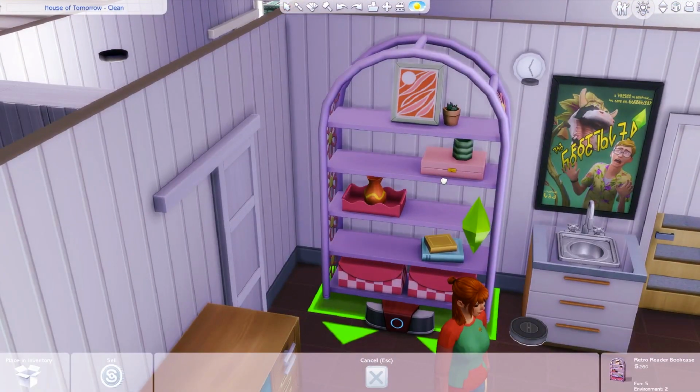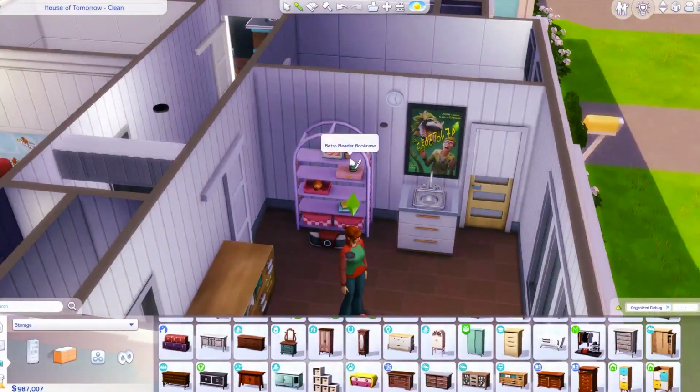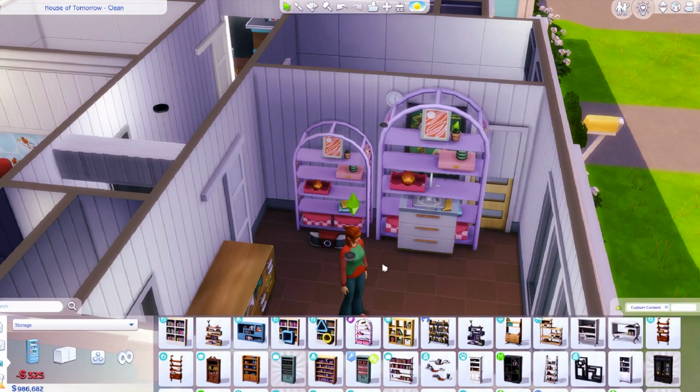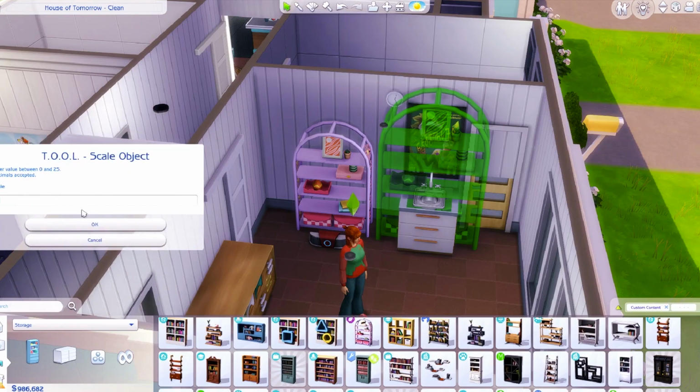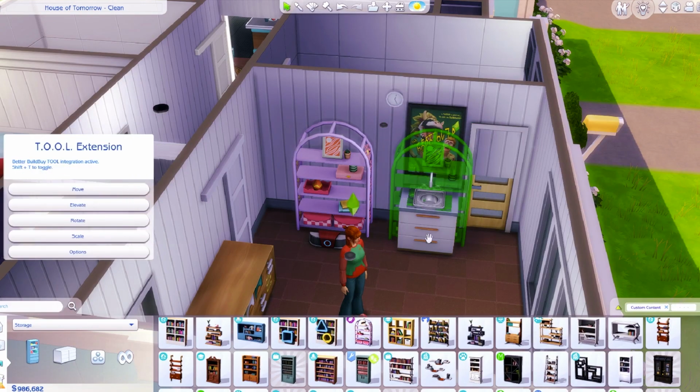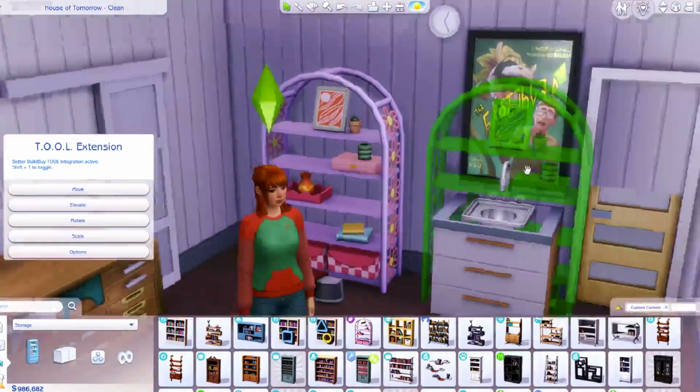So let me double check if I was right. I'm pretty sure I was, but I don't know. It's always good to test if I'm thinking correctly. So I'm just going to scale this to 0.75 with Tool, and it should be the same height. Oh, look, it is. I remembered.